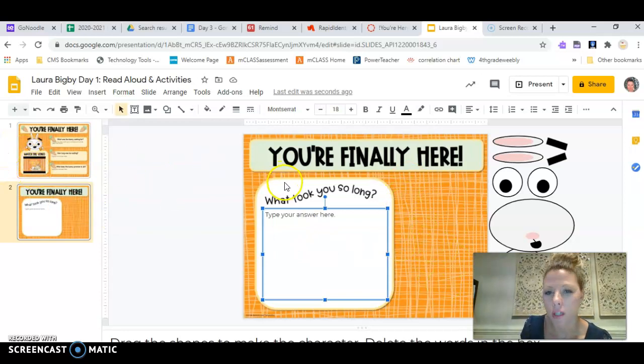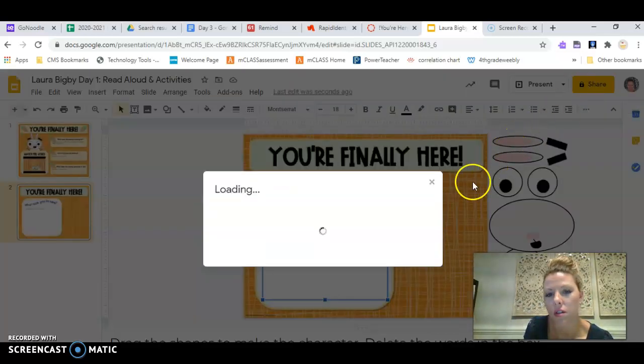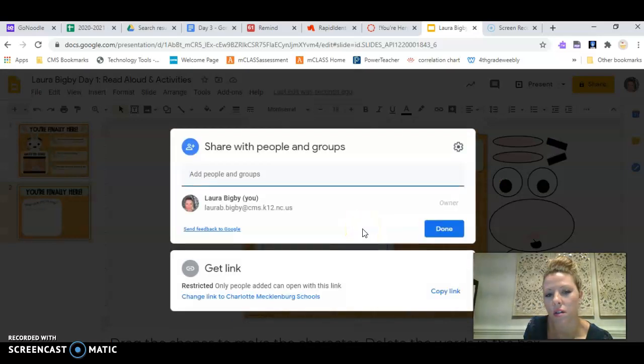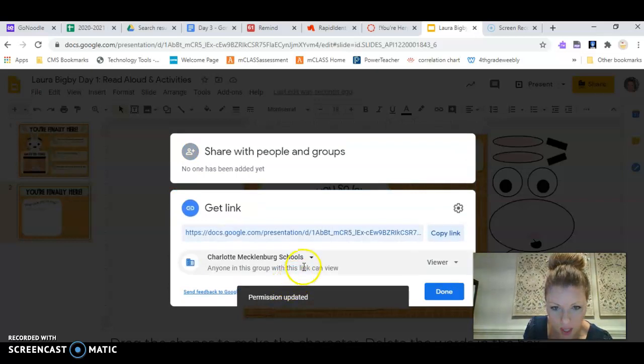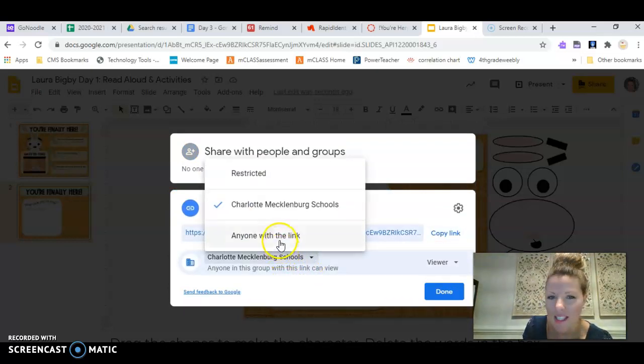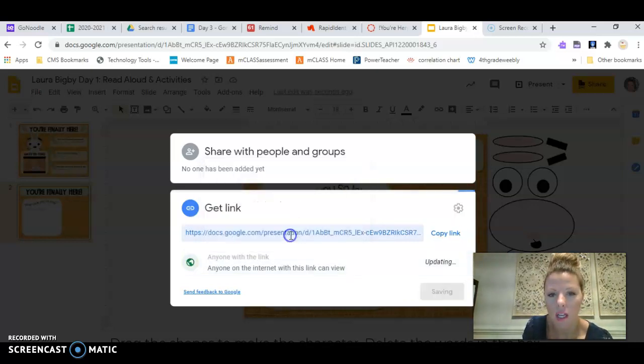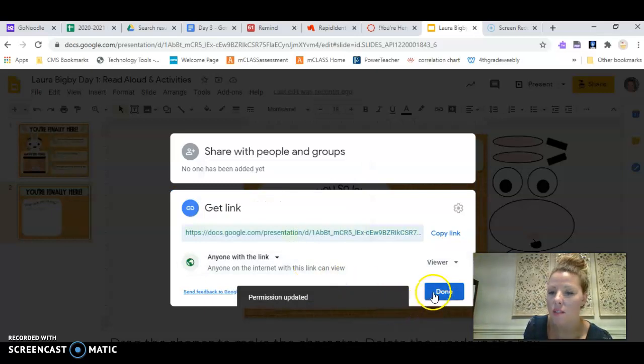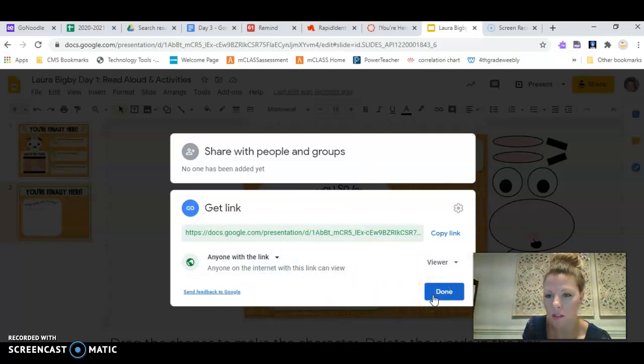So now that I'm done, let's pretend I'm done with my work. What I'm going to do is I need to go to Share, and I need to change this bottom part by clicking on it. The blue part, you click on it, and then you need to click again to say anyone with the link. That makes it so that I can see your work. If you don't click on this, I cannot see your work. So anyone with the link, then you must press done. Don't forget to press done.